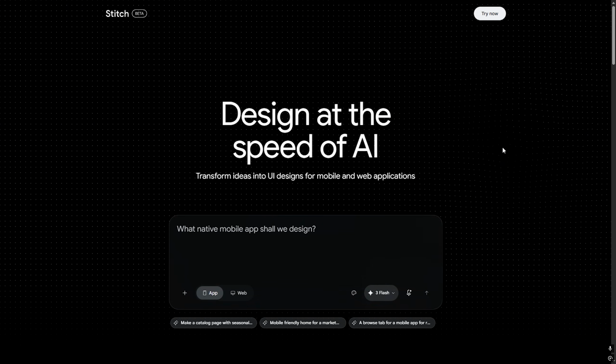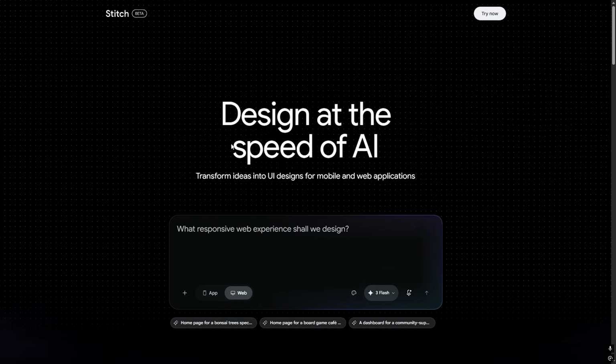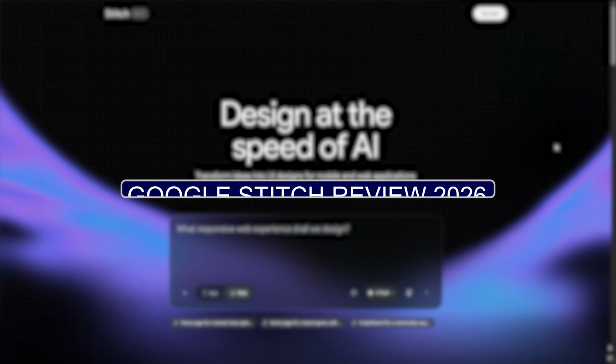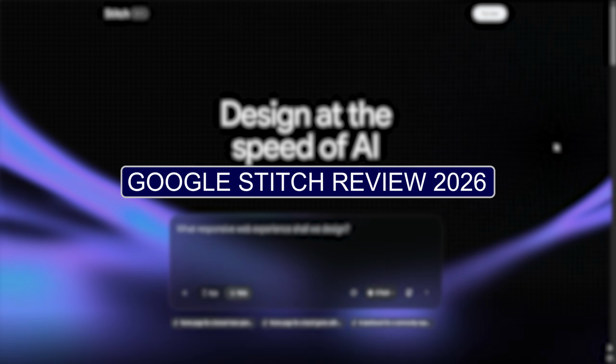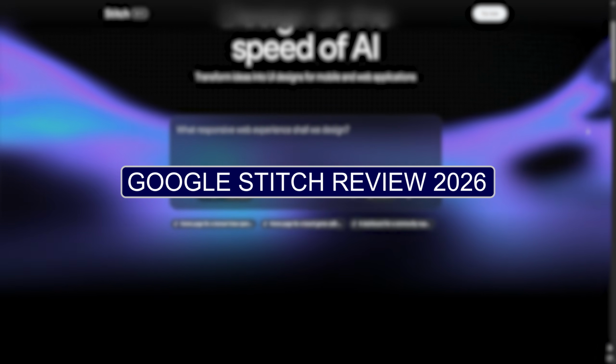Google wants to let you design an entire app just by typing a sentence. No dragging boxes, no Figma tutorials, just a prompt. This is Google Stitch, and today we are finding out if it is actually good or just another AI hype tool.